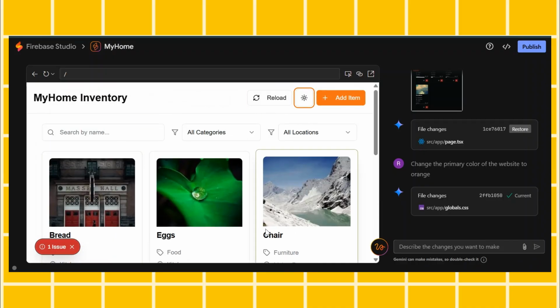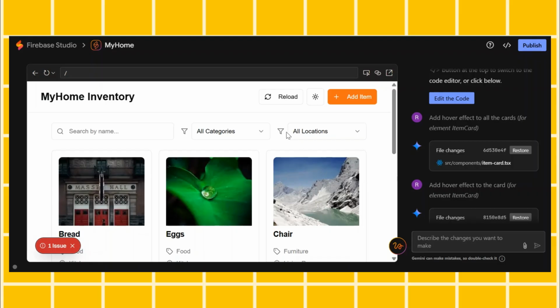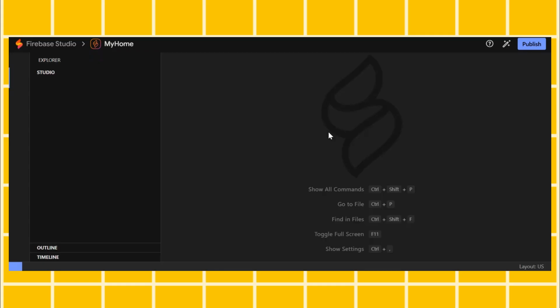What do you think about this AI? Comment below your thoughts. And you can open the code by clicking on the code option from the top right corner, which opens the code files in a VS Code-like interface.